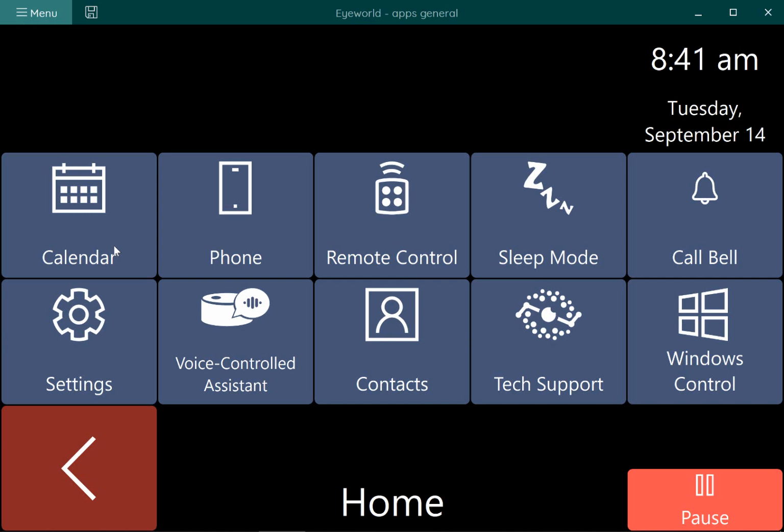Here's a new addition to Eyeworld. It's the calendar app. When you select the calendar app, it's a lot of visual information. So I'm going to click in here and show you how to introduce the calendar app. The calendar app is a way for people to take control of their scheduling, have their appointments and information accessible anytime they want.